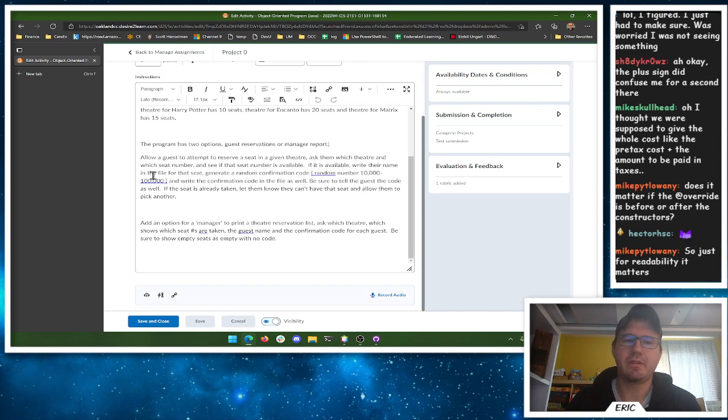If it's available, write their name in this file for that seat, generate a random confirmation code, a random number 10,000 to 100,000, write the confirmation code in the file as well. Be sure to tell the guest the code as well. If the seat is already taken, let them know they can't have that seat and allow them to pick another. Add an option for manager to print a theater reservation list. Ask which theater. Be sure to show which seat numbers are taken, the guest name, and confirmation code for each guest. Be sure to show empty seats as empty with no code.